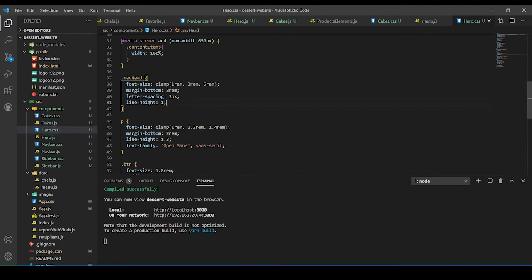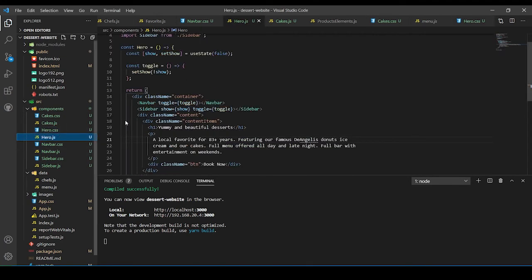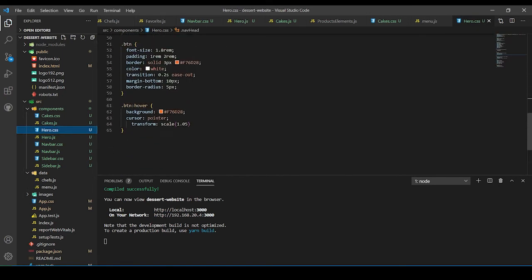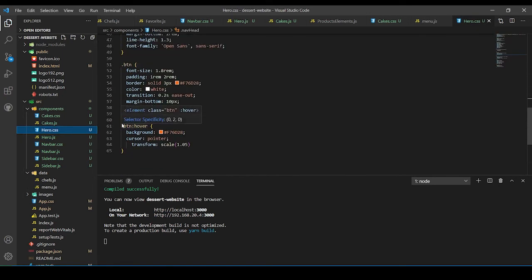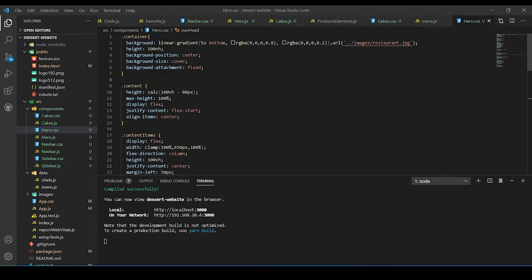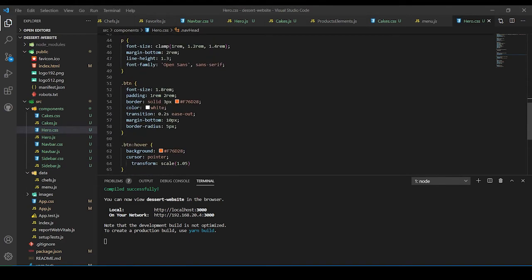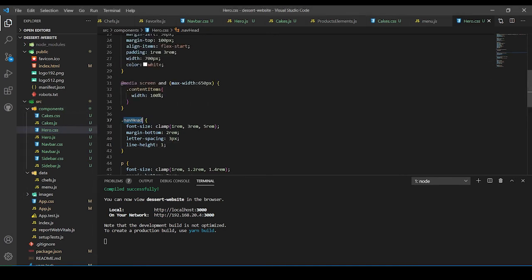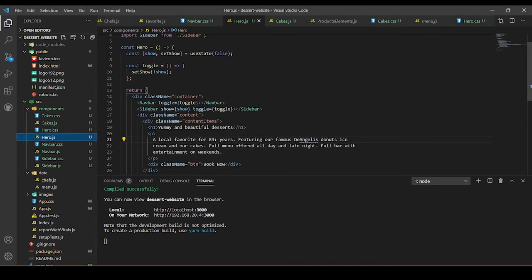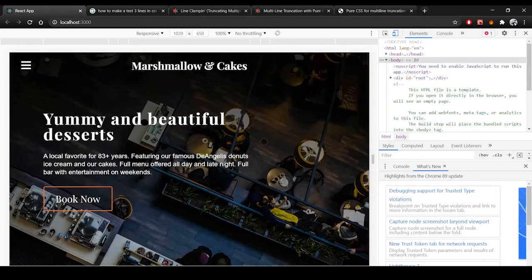For my hero section I will go to hero.css, and then I'll go to nav head. And was it nav head? It was h1, and I didn't add anything to h1 over here. Actually, there's already a class called navhead, I think. Yeah, I just need to add it to hero.js. So over here. And yep, now that looks correct.